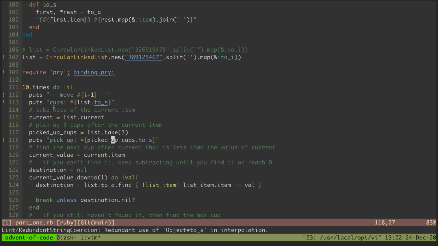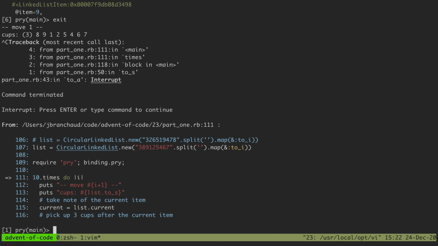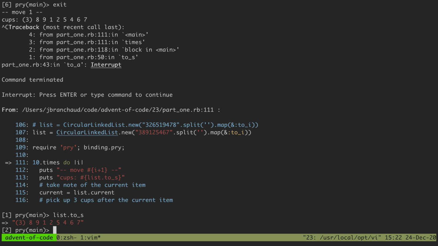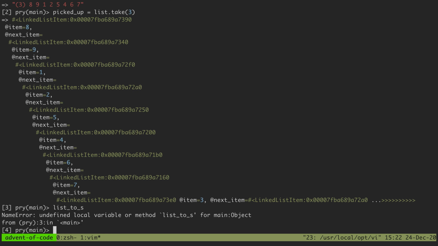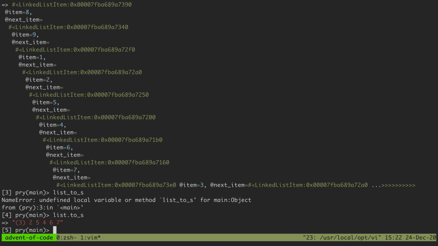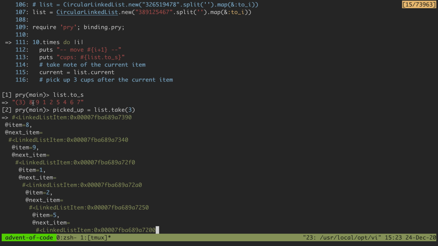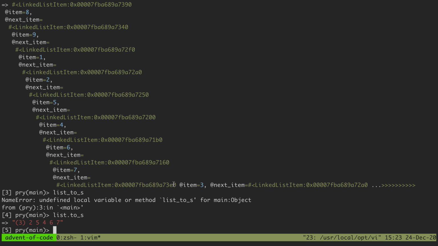Because the sequence of events is we take 3 off of the list. Yeah, I'm very curious to see if take's doing what we think it is. So we'll pry back in here. We've got our list 2s. Say list.take. Picked up gets list.take 3. Okay, so then what's list.2s now? Yeah, that seems right. Right, 3. These are pulled off. 2, 5, 4, 6, 7. Okay, and then what's picked up that 2s?